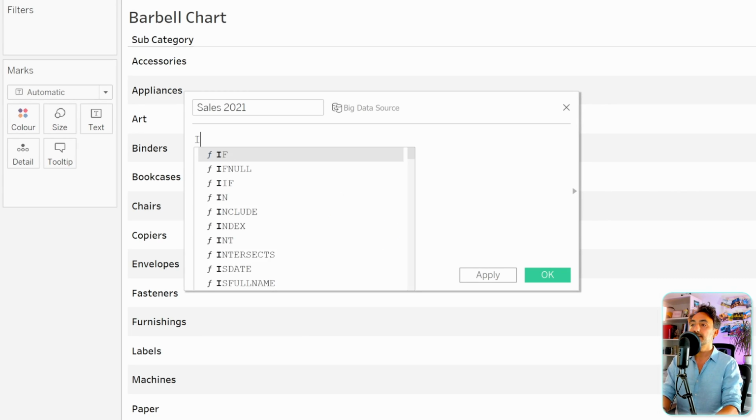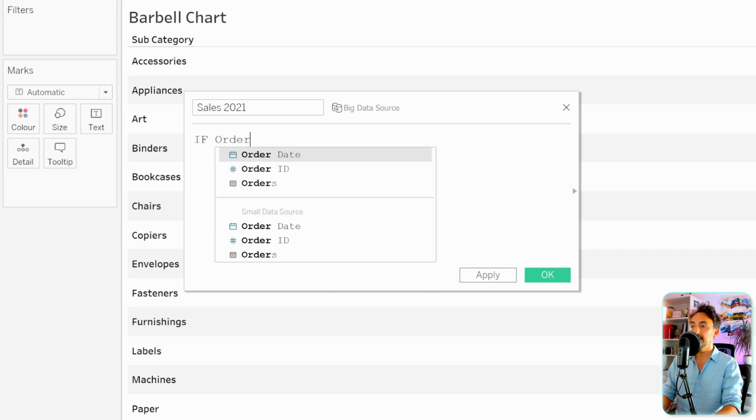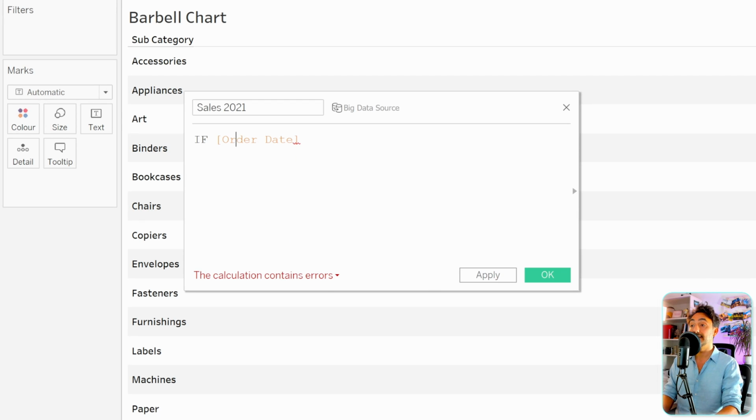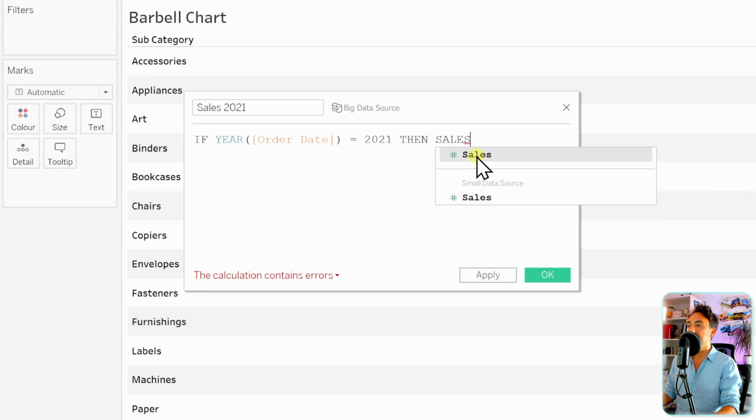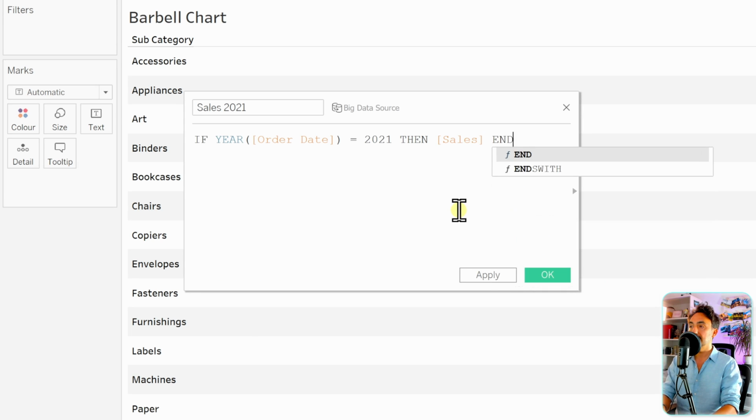So we're gonna use the if condition: if the order date, but now we are talking about the year of order date. So let's move it to year. So if the year of the order date equals 2021, so now what can happen if the condition is correct? We're gonna show the sales. So then sales, and otherwise it's gonna be null. So that's it. Let's go and end it.